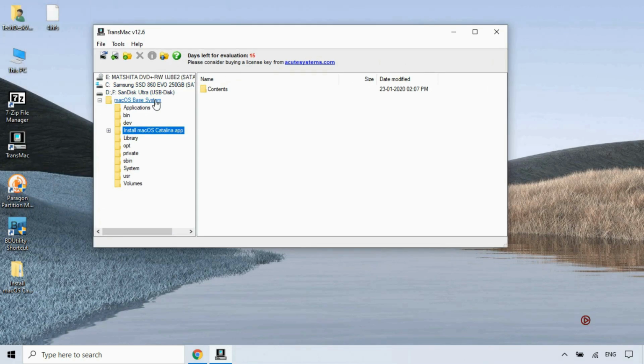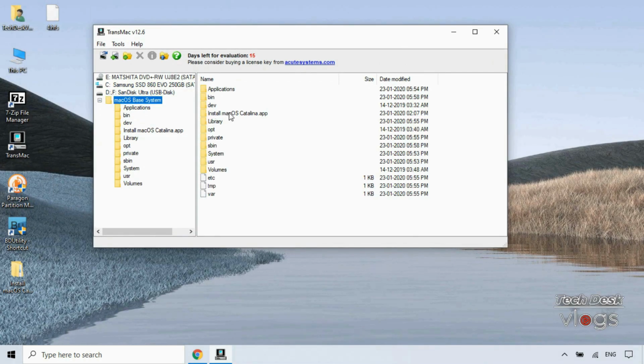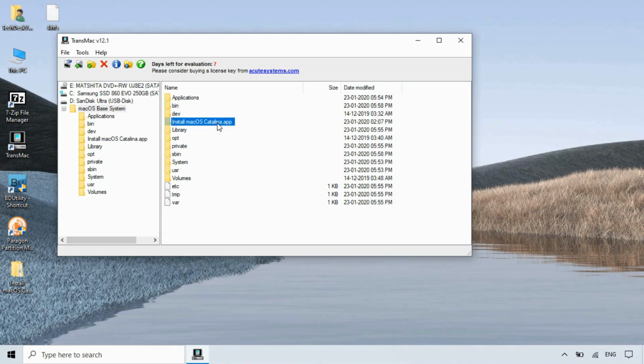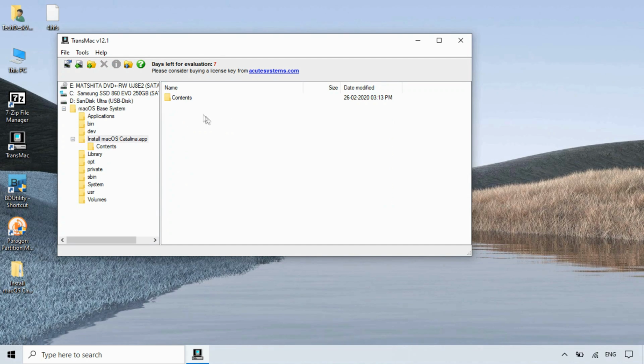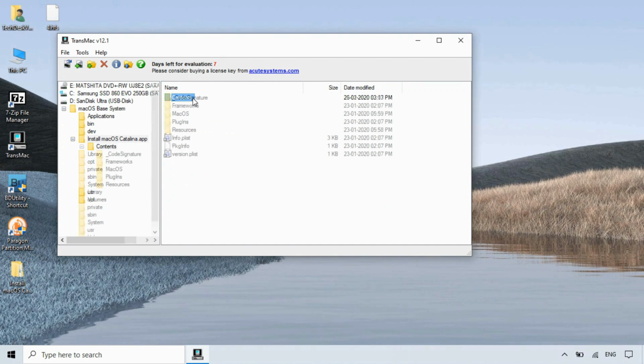Now select macOS Space System. Then on the right-hand side, open the folder Install macOS Catalina.app, and open the Contents folder. Right-click anywhere in the empty space and select Copy here.